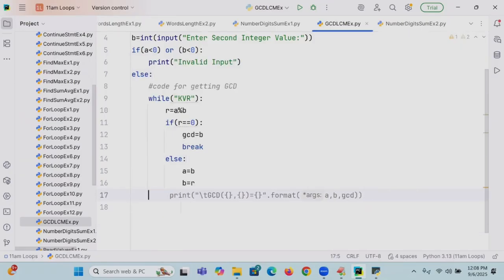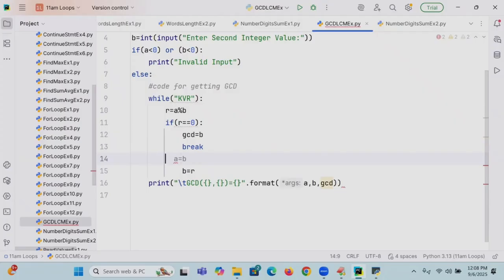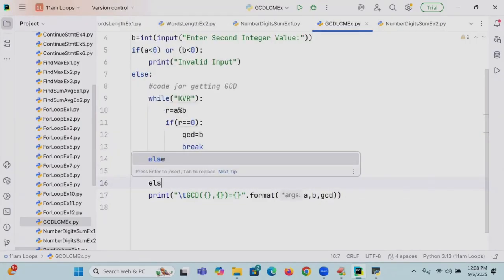So coming to this place, this break. Try to do it like this. Then even if you write else also, no problem.